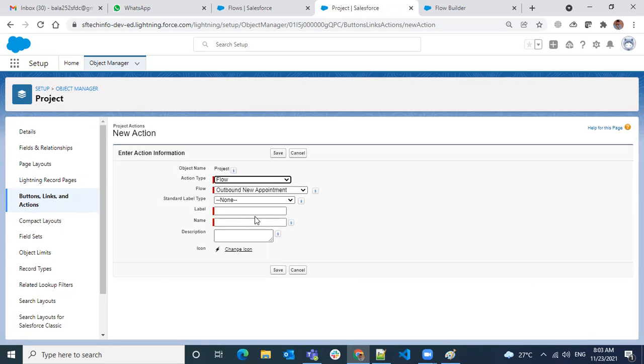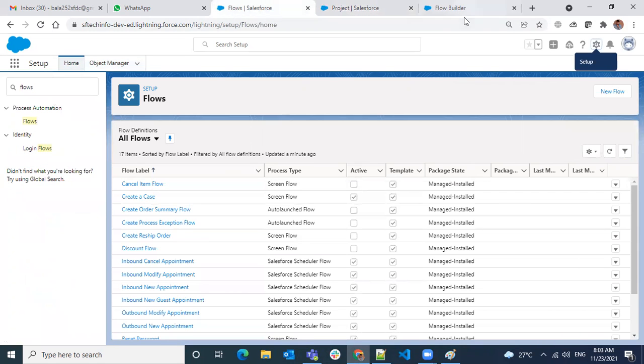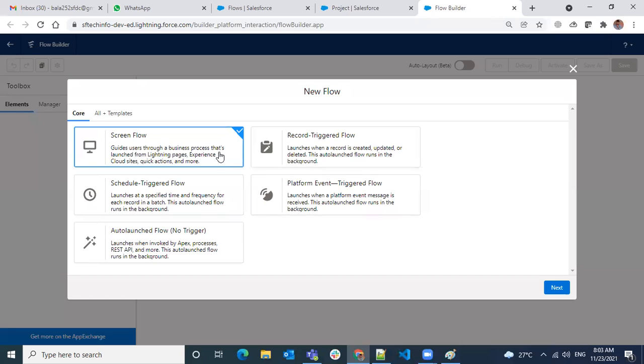You can create a button, and once you create the button, you need to add it to the layout. Then on the record page, once you click on the button, the screen flow can be launched. Similarly, if you have a URL or some link, and you want to place it in any of the components or anywhere, you can just click that so that the screen flow can be launched.